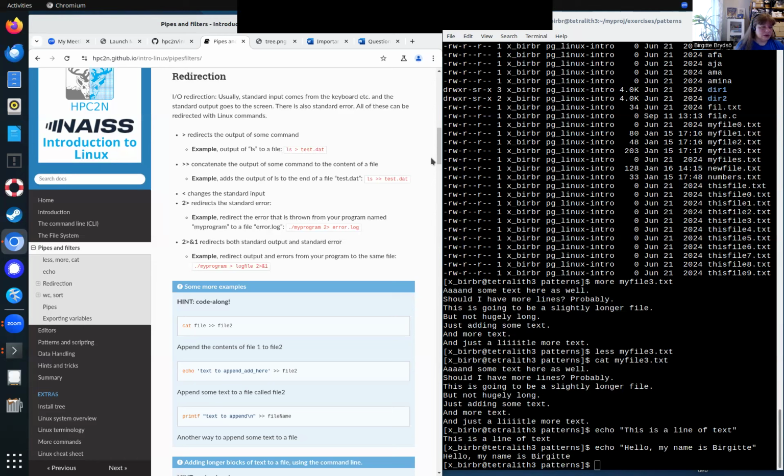There's also something called standard error. You can redirect all of those with Linux commands. If you use this larger than, it redirects the output of a command. For instance, ls larger than test.dat would send the output of ls into a file, and that is often useful. If you give some long command and you get some output you want to save, then you can do it that way. If you put two larger thans together, it concatenates the output to what was already there.